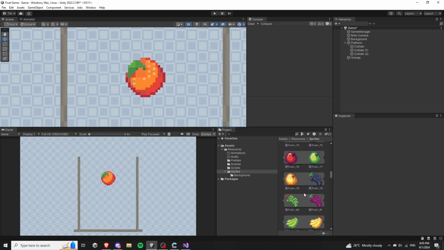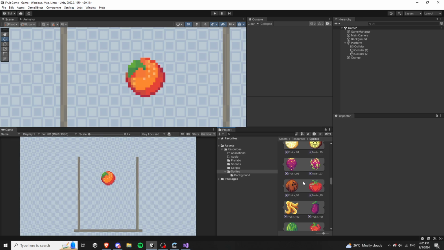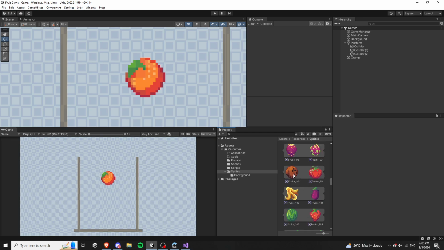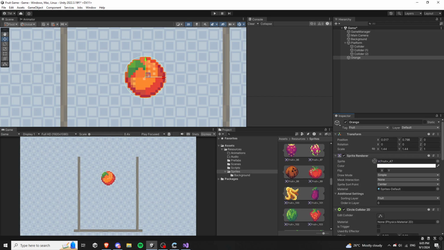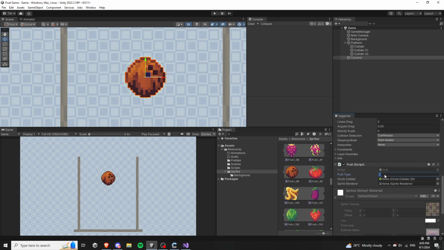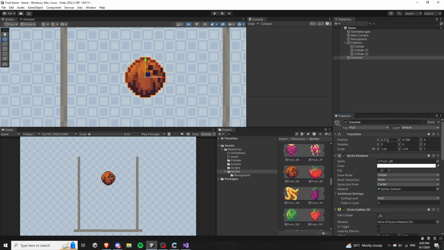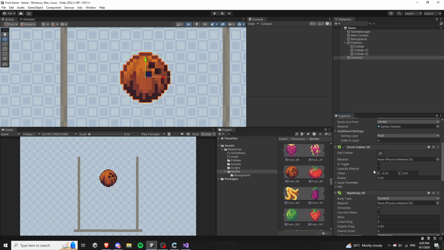Maybe a pumpkin is bigger, but maybe smaller than a pumpkin. So let's say first a coconut. So coconut here. This is the fifth one, so 4 here. And we want to increase the size, but maybe not by 50%. Change the radius of that circle collider. Seems to be good already.